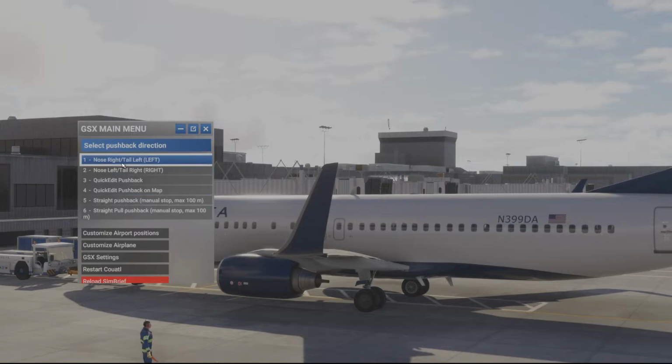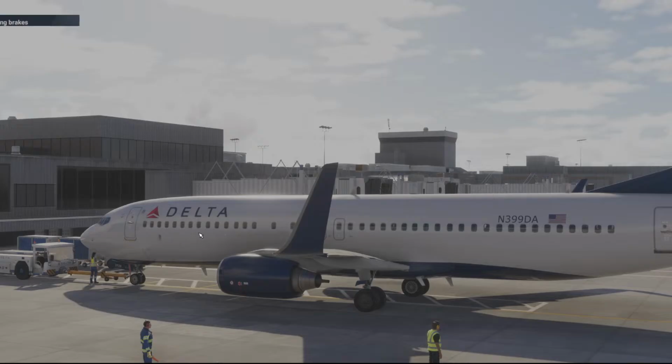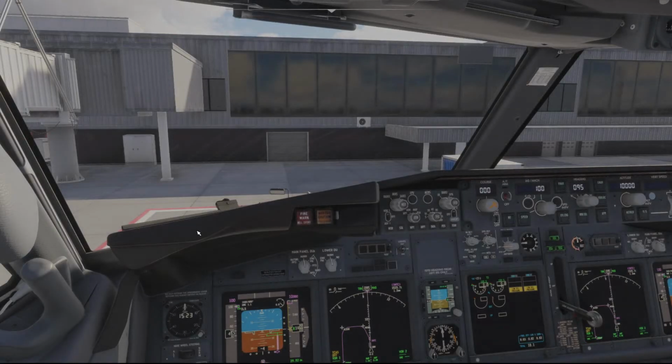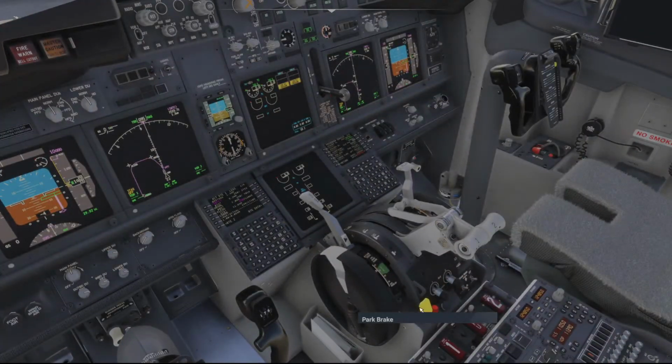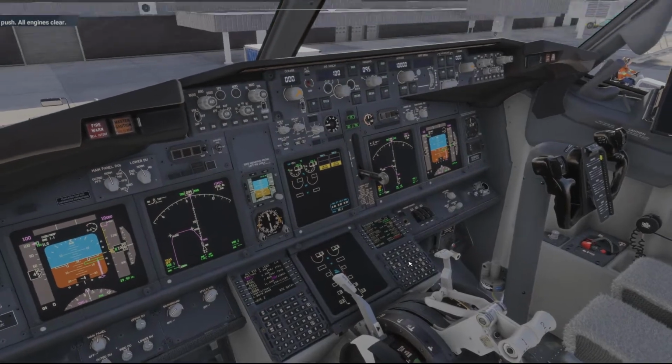Okay, nose to the left, tail to the right, I think. Nose right? You can never tell when it says right, left. I'm going to go with this. Release parking brakes, please. There we go. Commencing push.